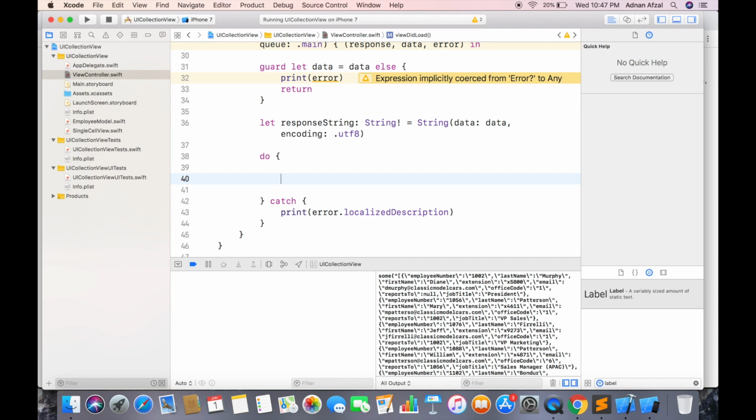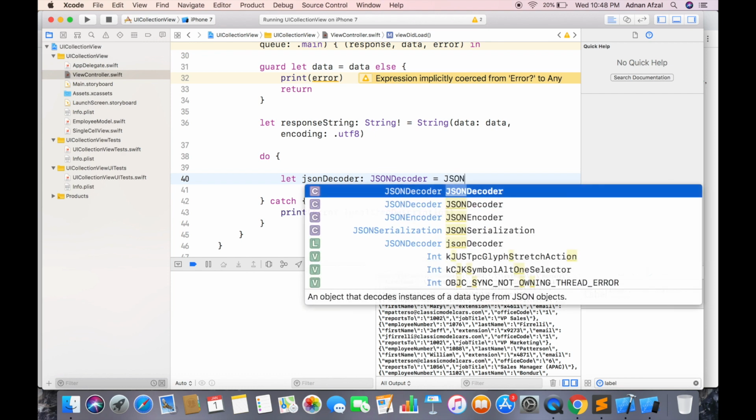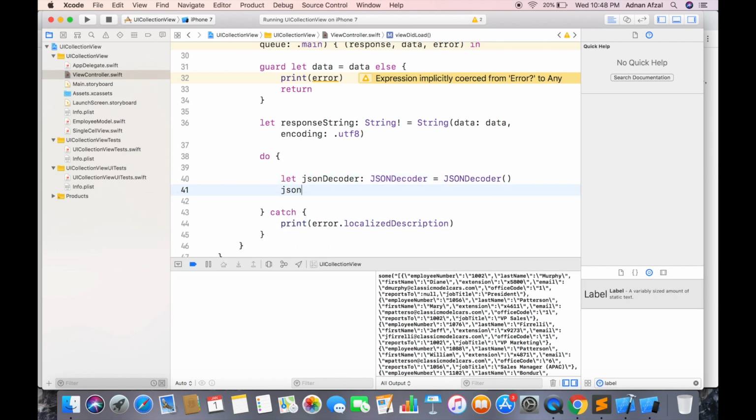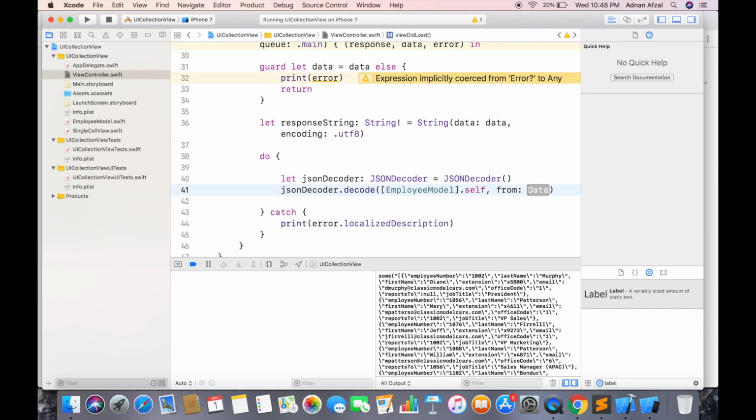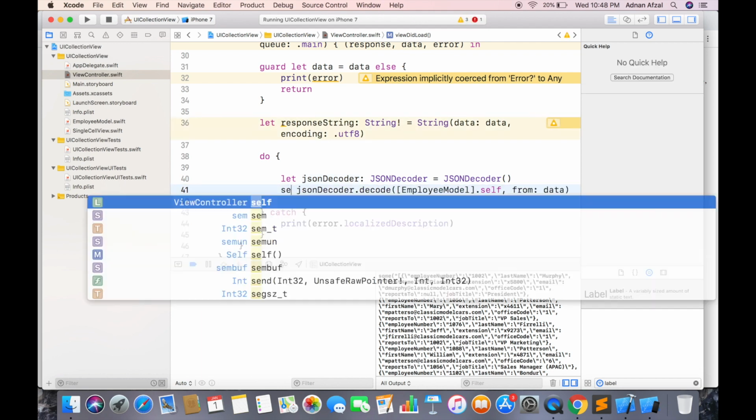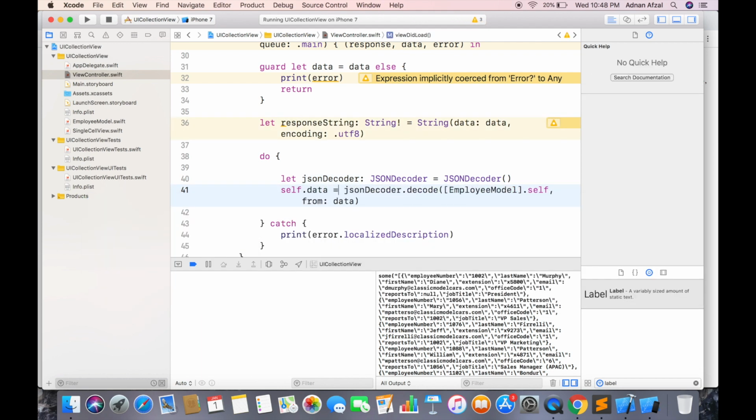First create a JSON decoder object. And call the decode function with it. First parameter will be the class in which the data needs to be decoded, and since this will be an array so we will write it in brackets. And use self keyword which will point towards class itself. And here will be the data. Save this in our data array. And this will be the line that might throw an exception, so add a try keyword with it.